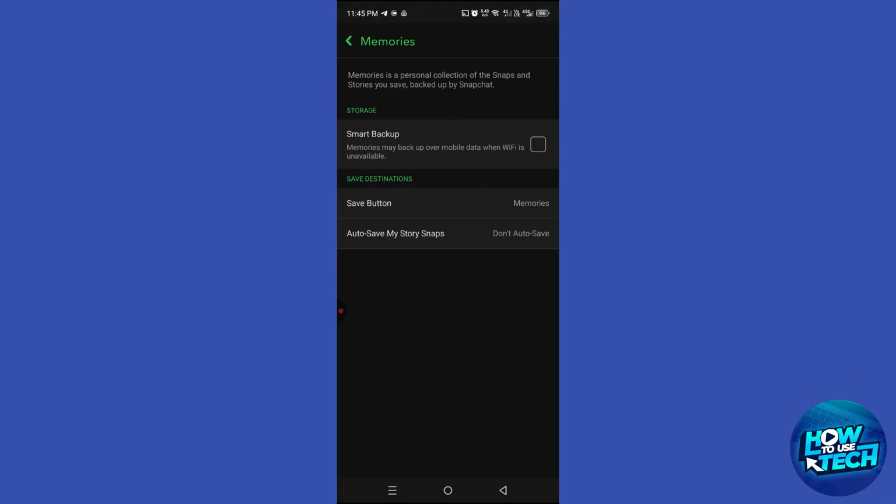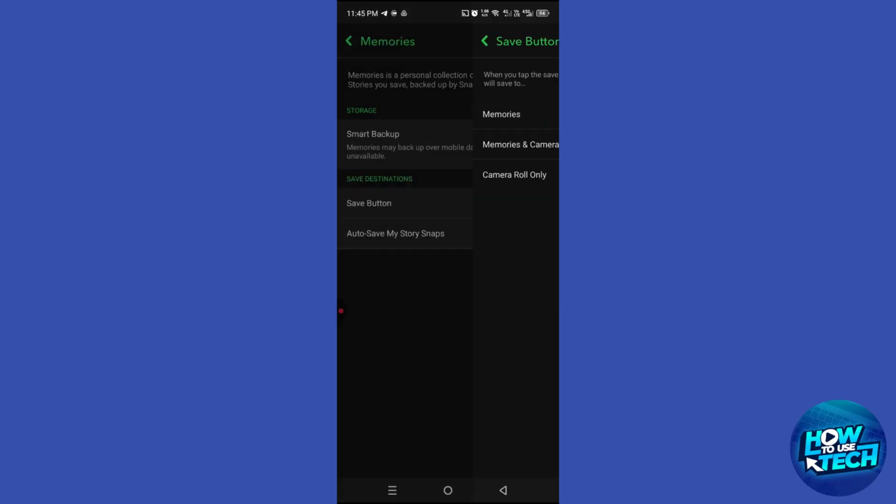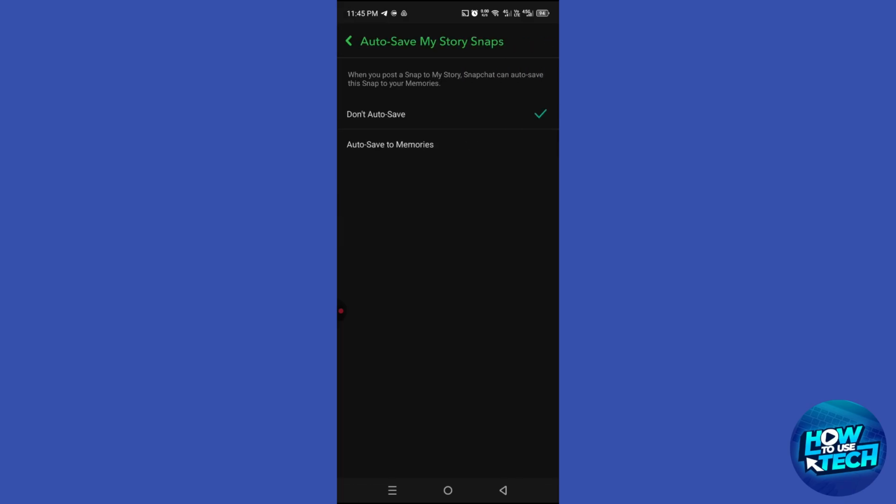Tap Save button and choose Memories and Camera Roll to save videos to both Snapchat and your phone's gallery. Go back and tap Autosave My Story Snaps, then select Autosave to Memories.